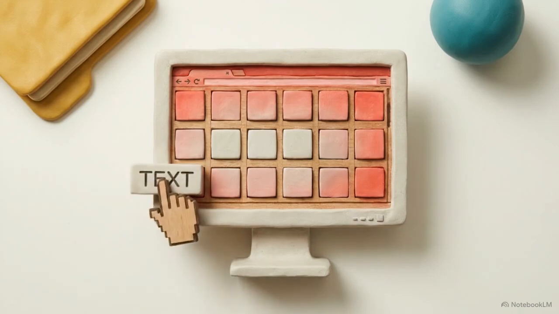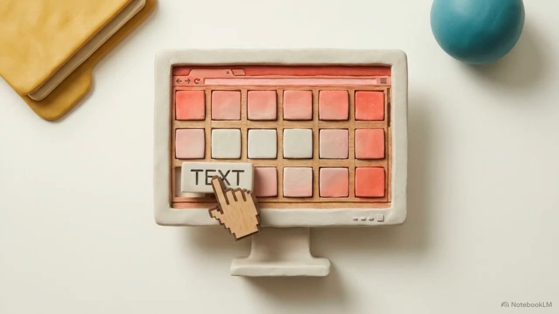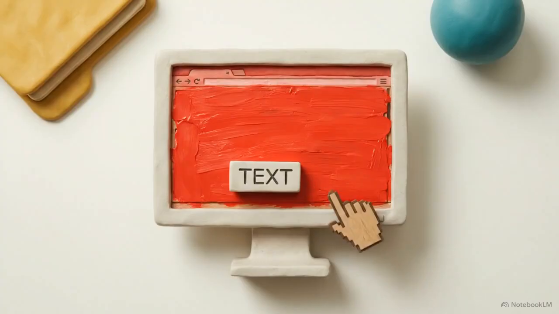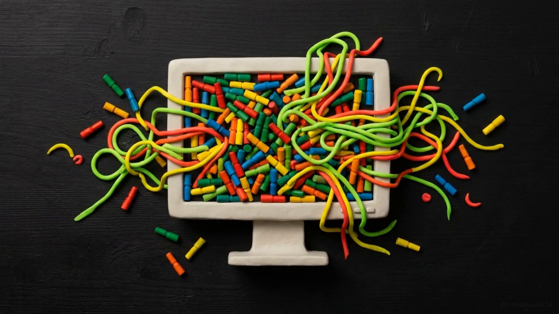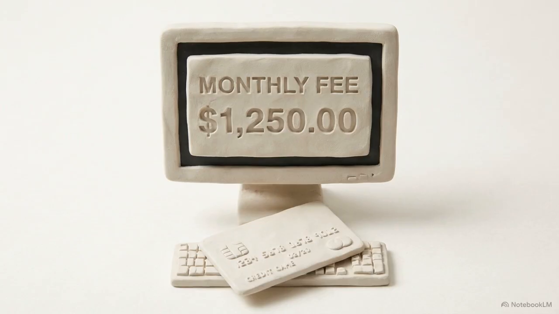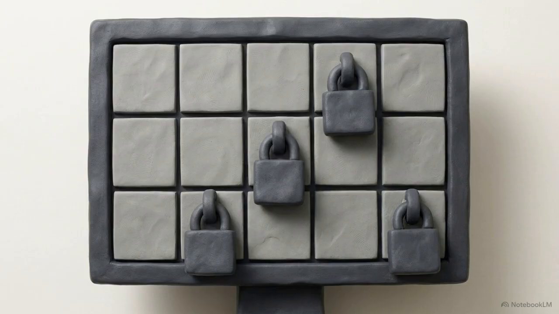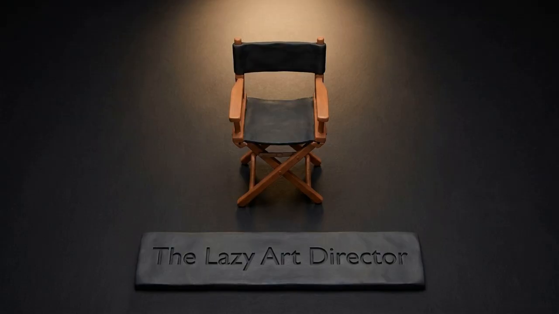Most people building a website face a frustrating choice. You either lock yourself into an expensive drag-and-drop builder, or you dive into the overwhelming chaos of learning to code from scratch. These platforms come with a catch. They charge recurring monthly fees for the privilege of using their interface, while heavily restricting how you actually control the layout of your pages. There is a third option, the lazy art director.